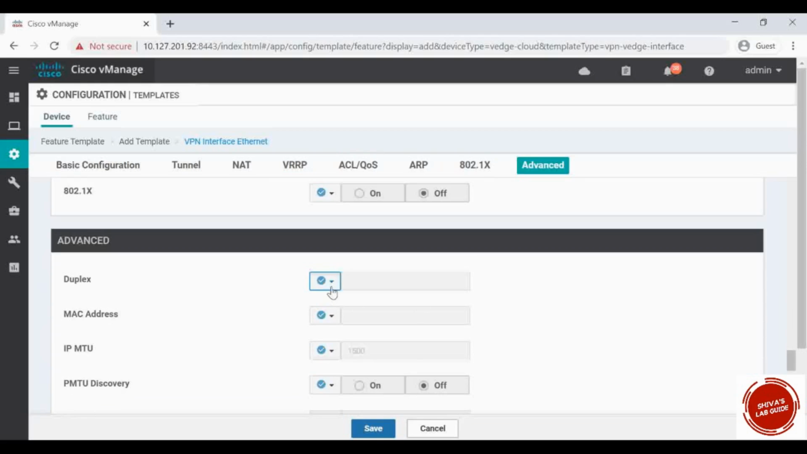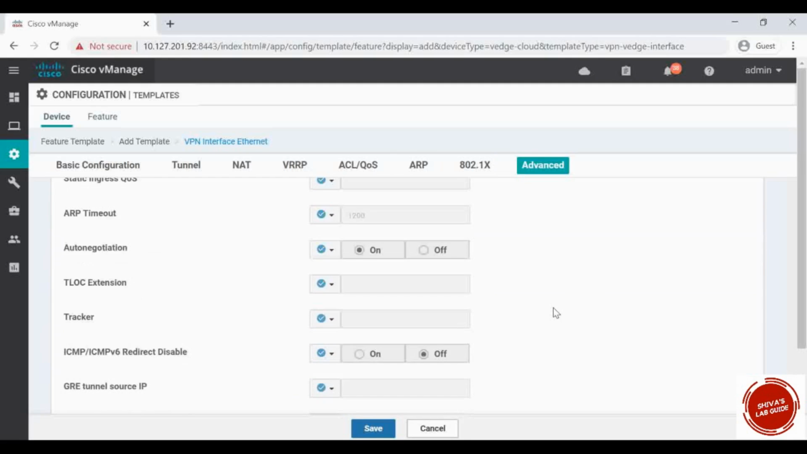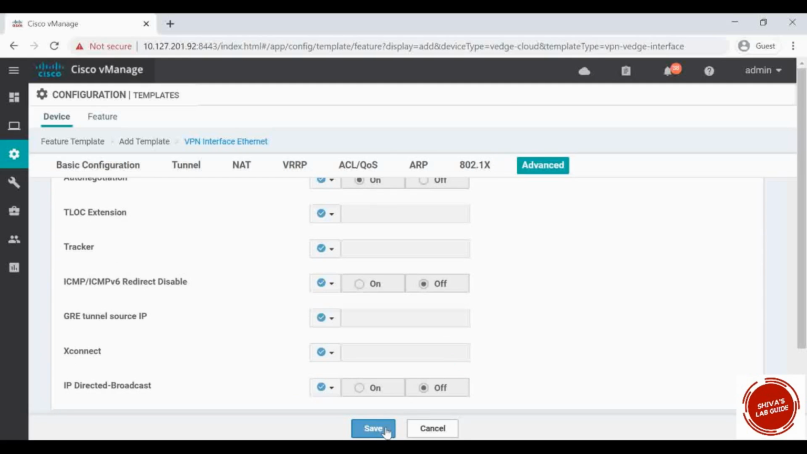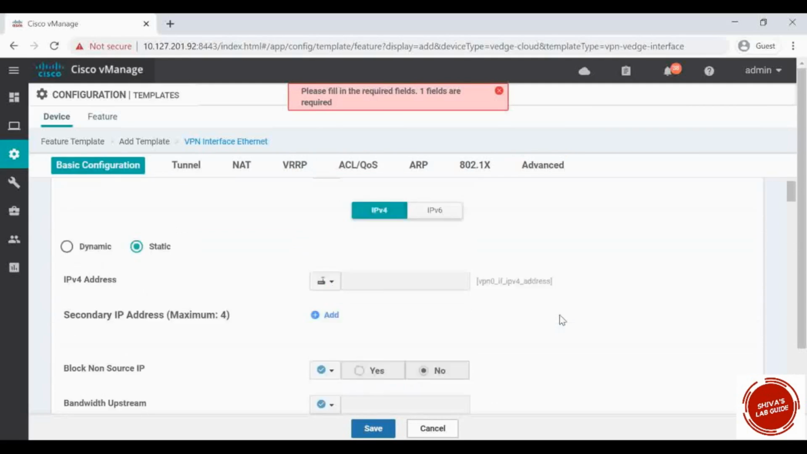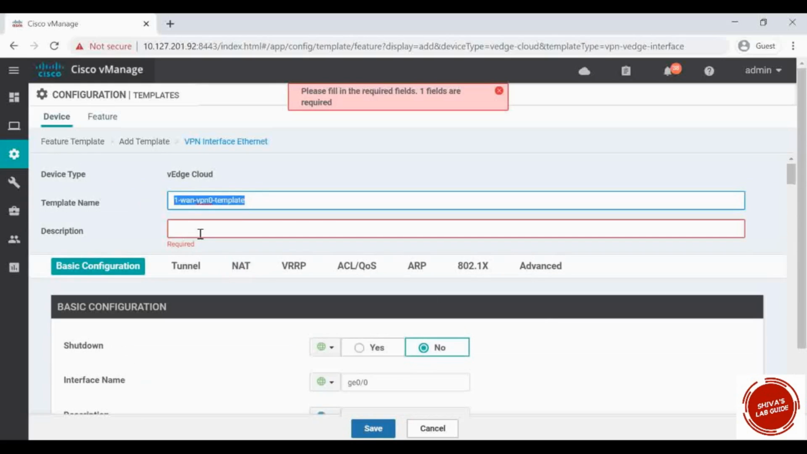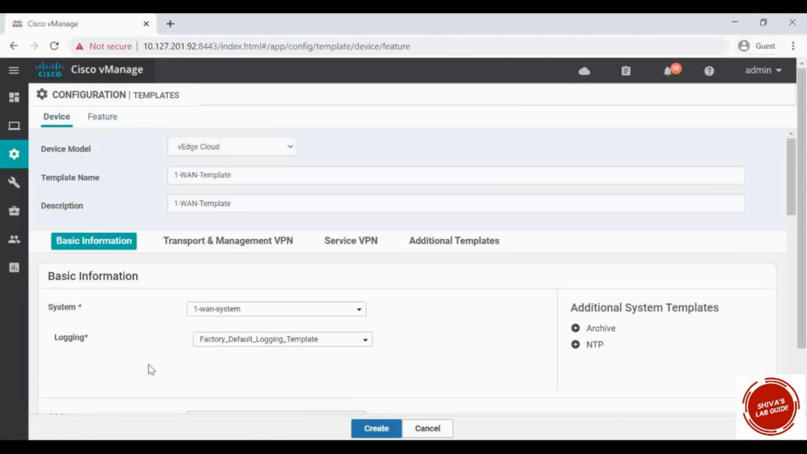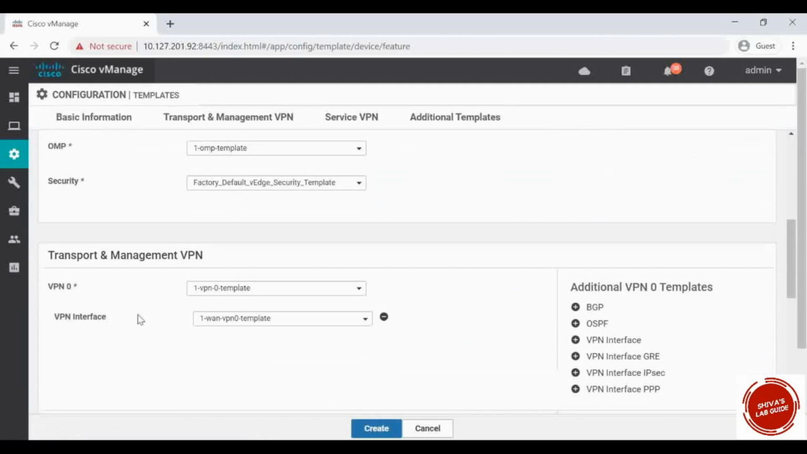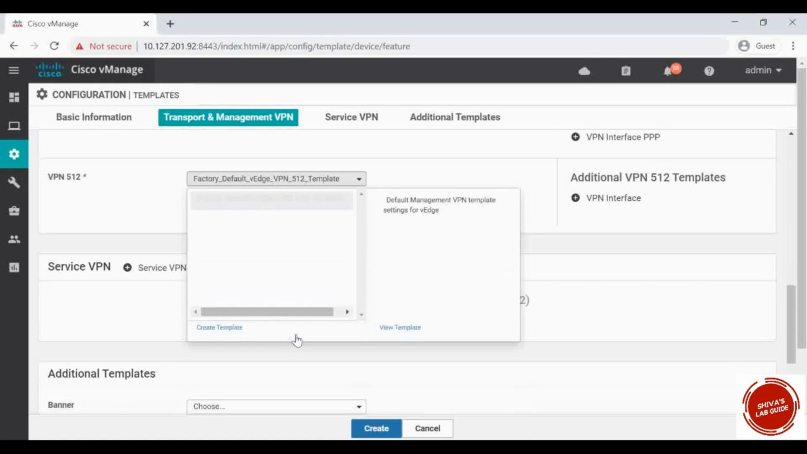And other than that, globally I'm giving the duplex full here. The rest everything I'm just keeping as it is. I'm going to save the template. Something I have not filled in, I think. One moment. Okay, I'm not giving the description. So now for VPN 0, the VPN template and interface template both are completed. Now we have to do the same for management VPN 512. I'm going to create a new one.